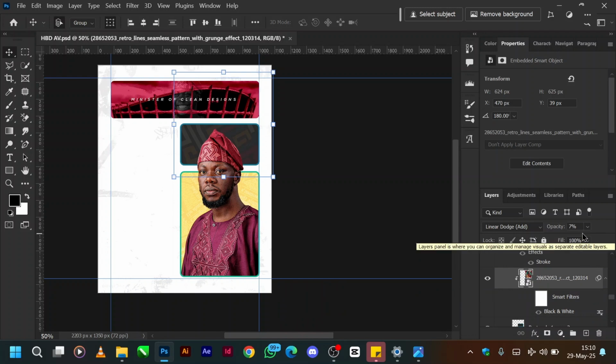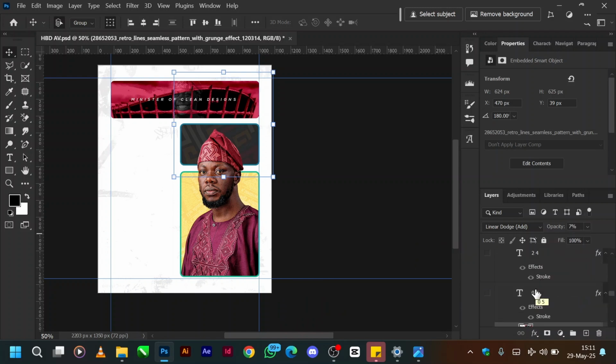And that was what I did here. Linear dodge 7%, and then I added this. This is like the birthday date, just the date, 24th of May. May is the 5th month of the year, so 24th 05.